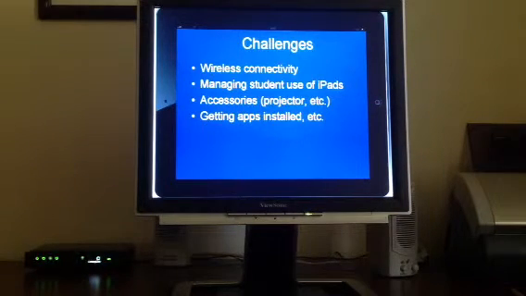And then the fourth one was mostly a challenge at the beginning, was getting apps installed. I wanted to make sure that we did it correctly using the district protocol for getting apps from the App Store. And so with any new process, there's a learning curve. It took a little while for us to get that figured out, but once we did, it was much better after that.